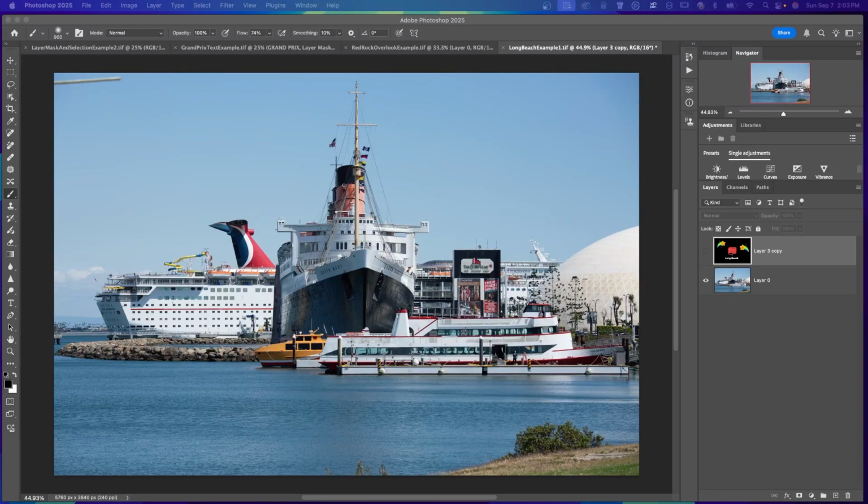In today's tutorial, we're covering one of the most powerful features in Photoshop, layer masks. If you've ever wanted to hide or reveal parts of an image without deleting anything, this is a tool you need. Let's dive in.